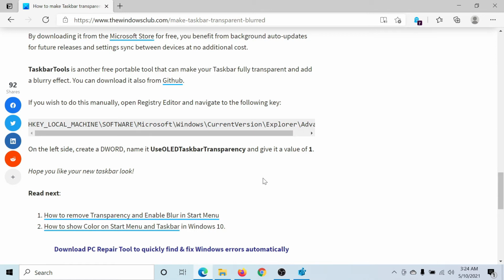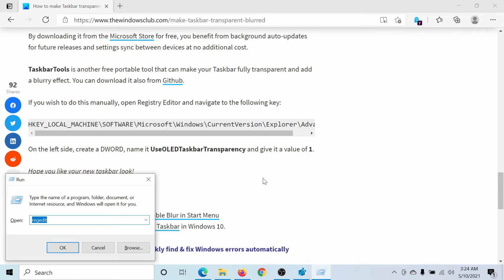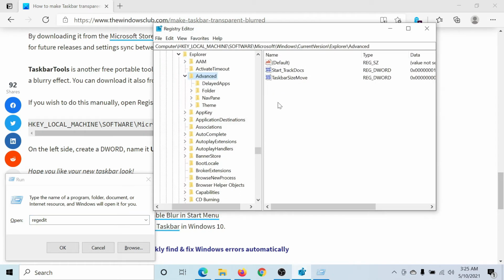First of all, press the Windows key and the R button to open the Run window. Type the command REGEDIT and hit Enter to open the Registry Editor window. Now go to the key HKEY_LOCAL_MACHINE, Software, Microsoft, Windows, CurrentVersion, Explorer, Advanced.